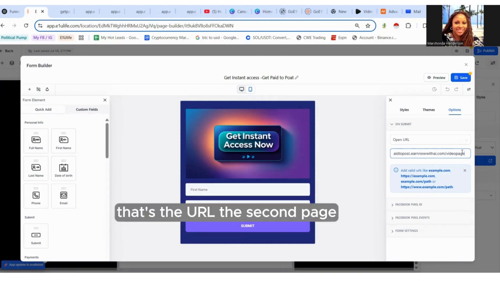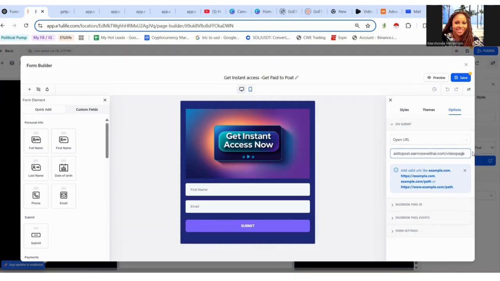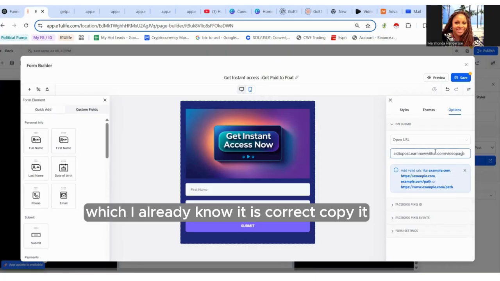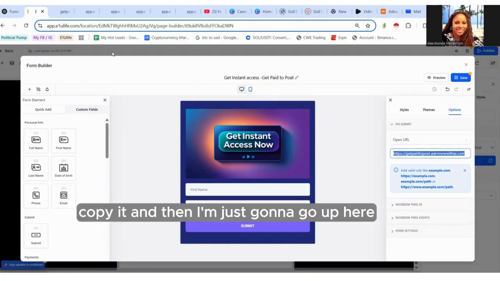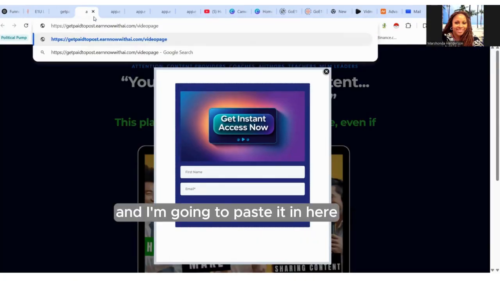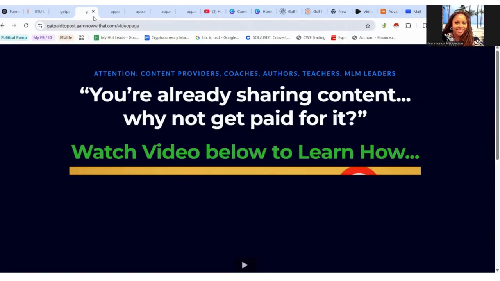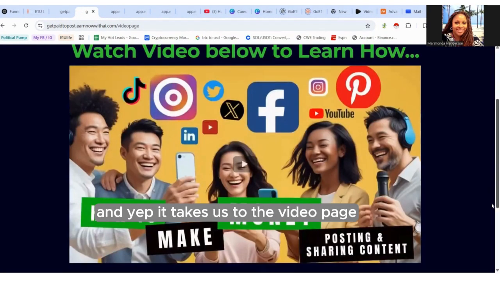That's the URL of the second page. We can always copy it and verify. We're going to do that, which I already know is correct. Copy it, and then I'm just going to go up here and paste it in here. And yep, it takes us to the video page.